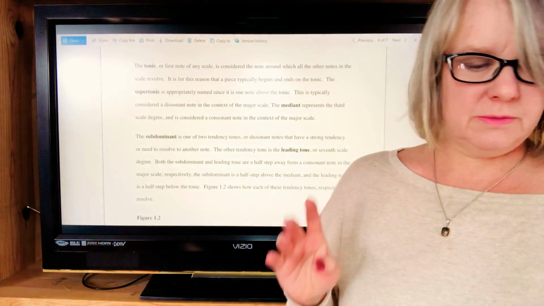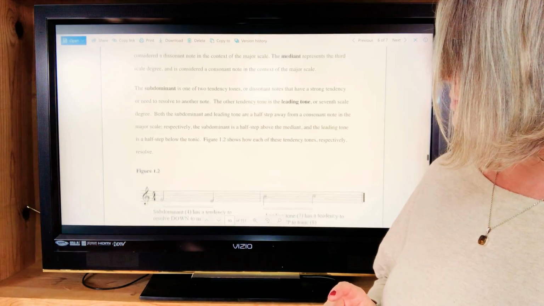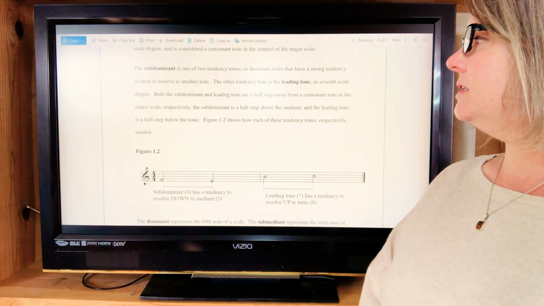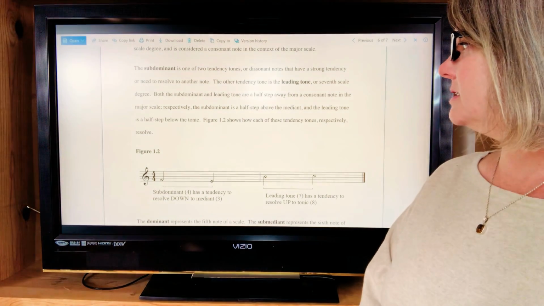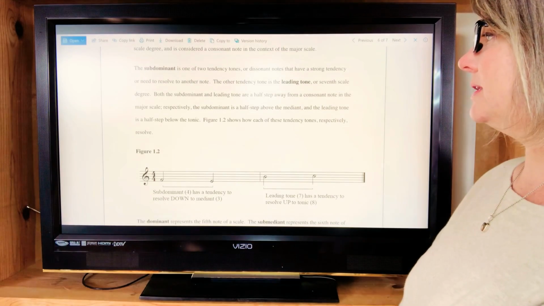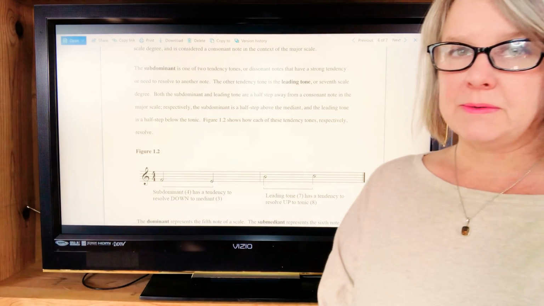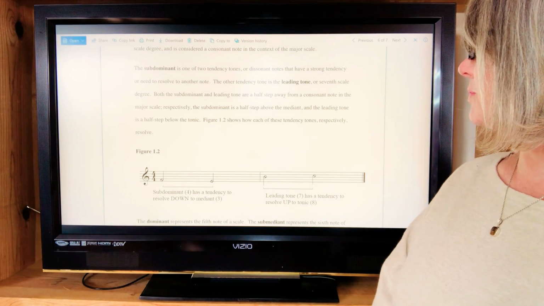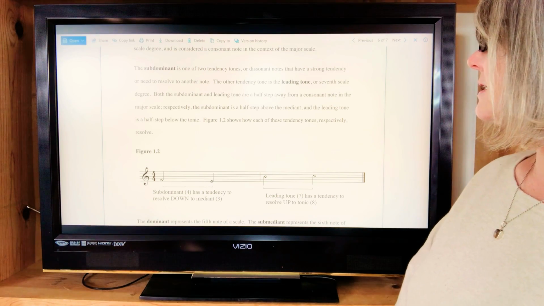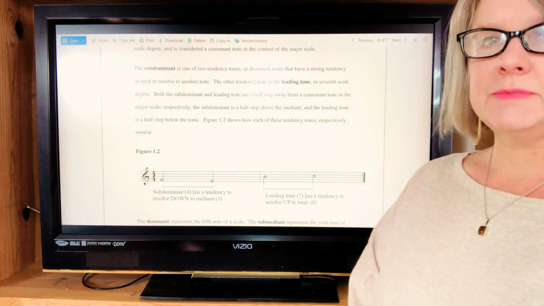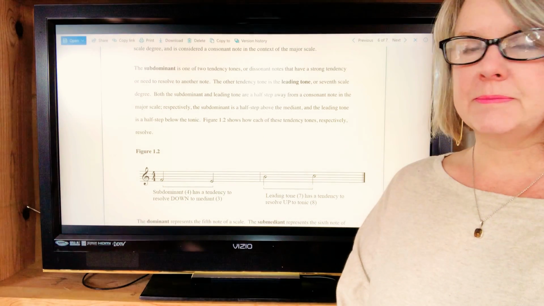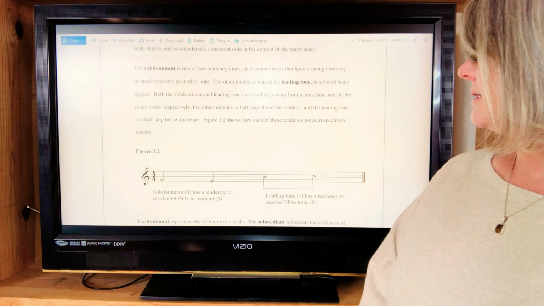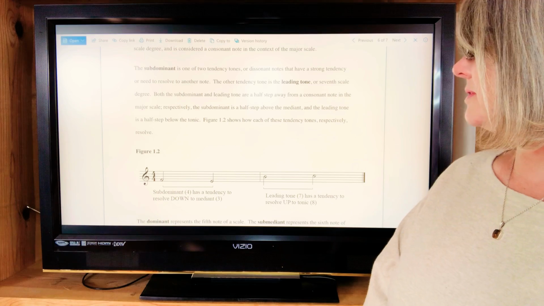The subdominant, or number 4, is one of 2 tendency tones, or dissonant notes that have a strong tendency to, or need to, resolve to another note. The other tendency tone is the leading tone, or 7th scale degree. All right, taking this in. Both the subdominant and the leading tone are a half step away from a consonant note in the major scale. So the half step has a pull. Respectively, the subdominant is a half step above the mediant, and the leading tone is a half step below the tonic.